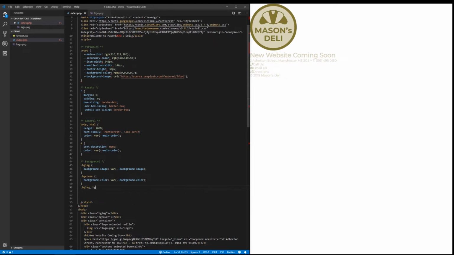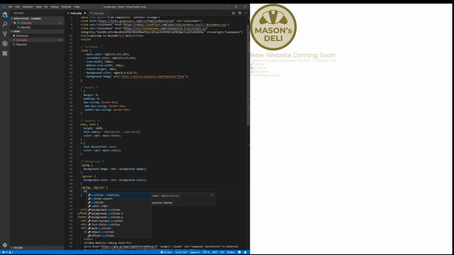So now we're going to add some more styling. We're going to add styling to both the background image and background cover variables. So if you put a comment between those two, anything in these brackets will now apply to both of those. And the first thing we're going to give them is position fixed.